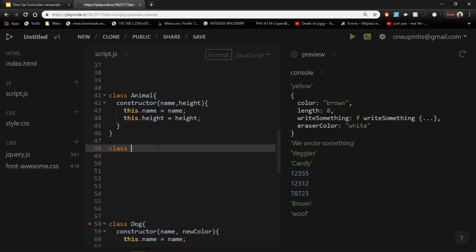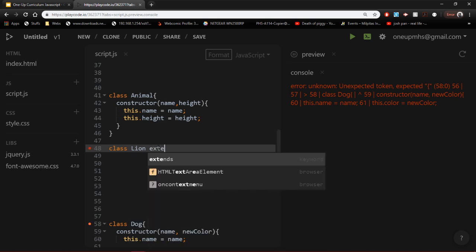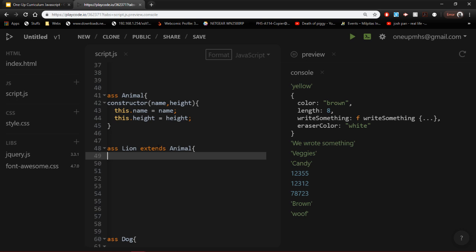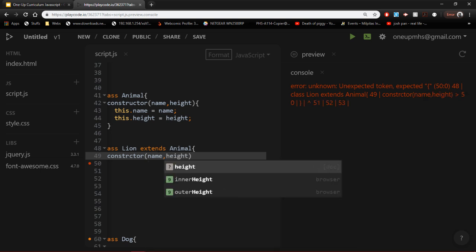We're going to create a class of Lion. So how do we give it the stuff that all animals have? We want all animals to have a certain thing, but we also want our lion to have a certain thing. So we say class Lion extends Animal. It takes the Animal class and brings it further. So we have a constructor. And one thing you have to do is, if you give your animal some properties, like a name and a height, you also have to give your lion those properties. You can't have a lion not have the stuff an animal has.